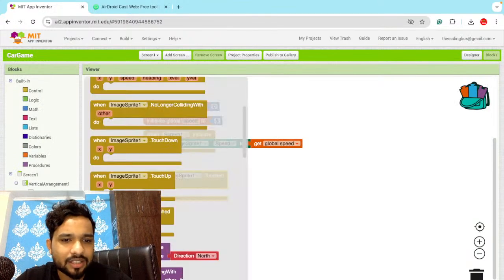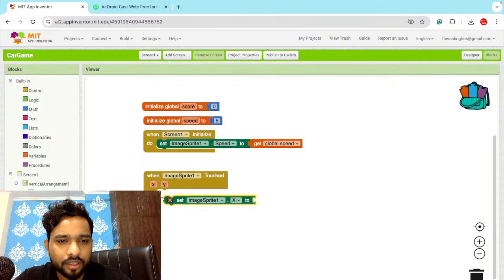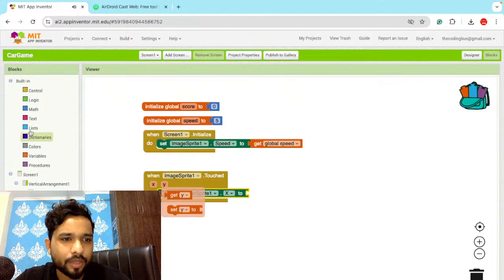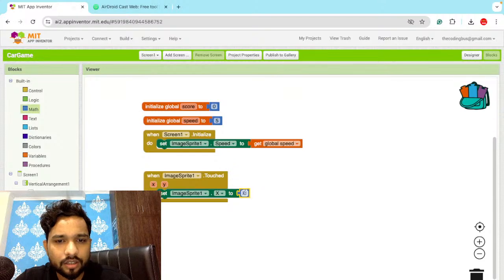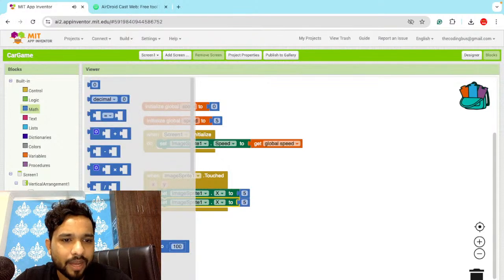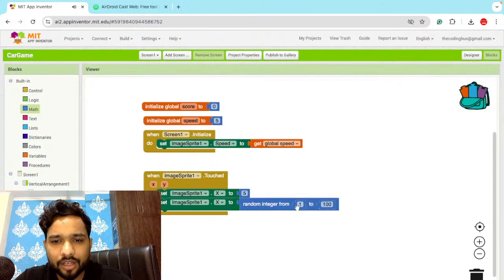So for that, let's set the image sprite x value to 5, always, like this. But the y value can be a random value. Let's go to Math here, random integer, and that should be from 20 to 150, like this.